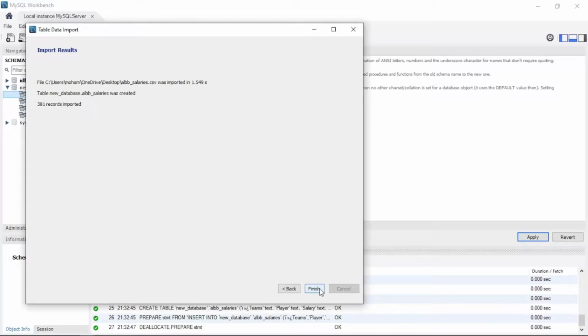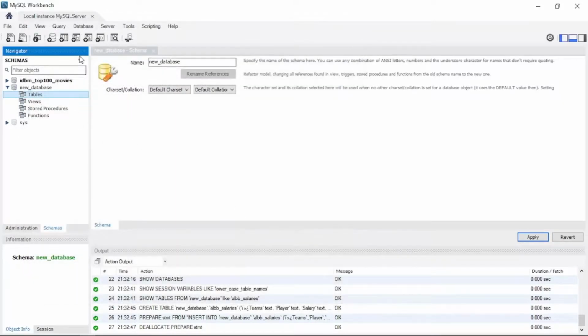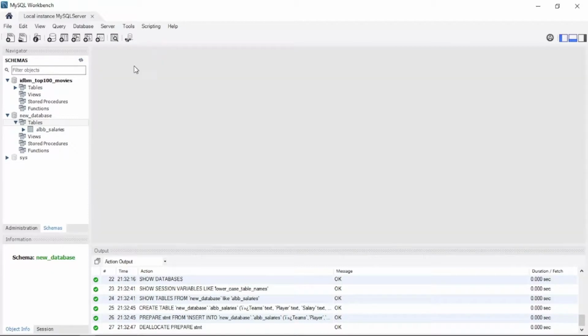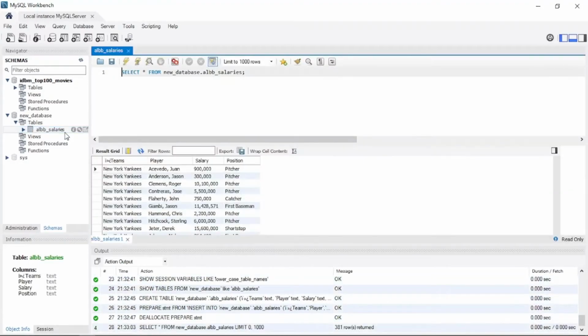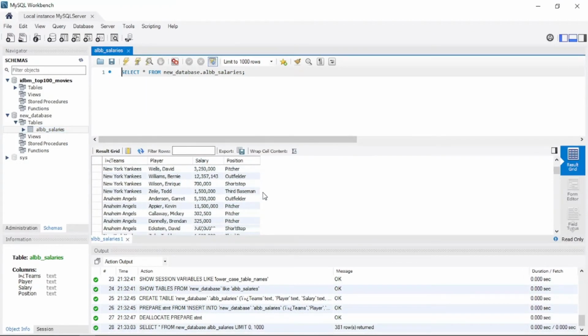finish. Okay. And if we refresh like this, we will see our new table right here. And if we want to check the data in it, by selecting the first 1000 rows, it is like this.